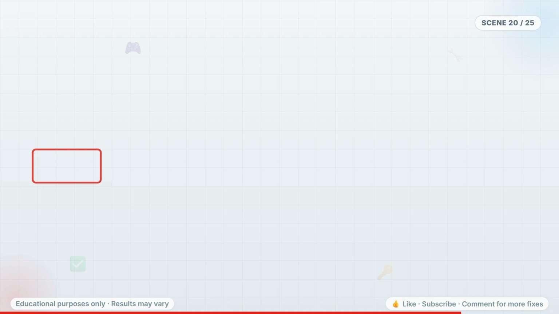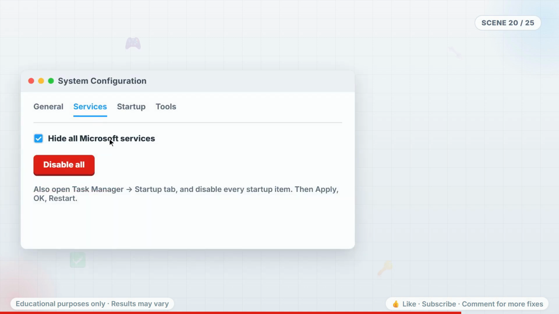Use a clean boot to find a conflicting program. Press Windows key and R. Type msconfig and press Enter. Open the Services tab. Check Hide All Microsoft Services and click Disable All. Open the Startup tab and disable every startup item in Task Manager. Apply, restart, and join again.